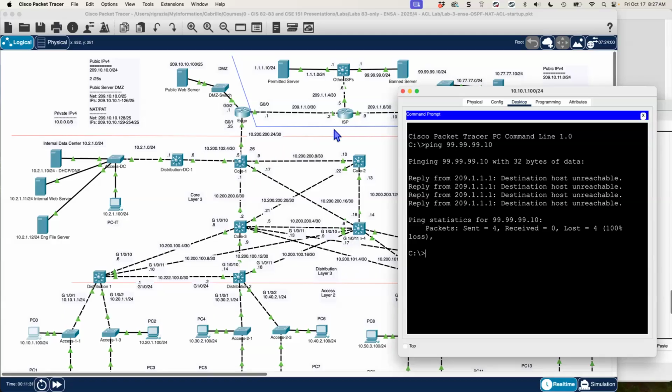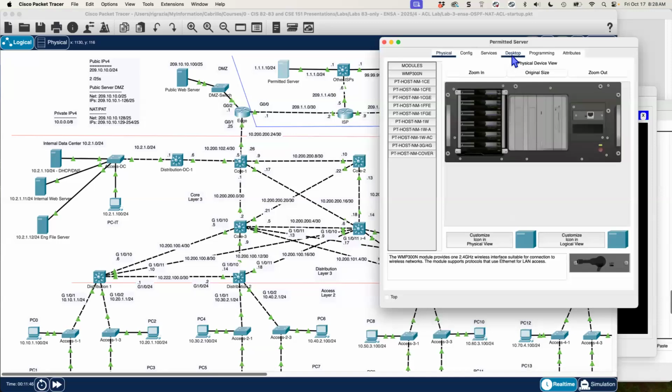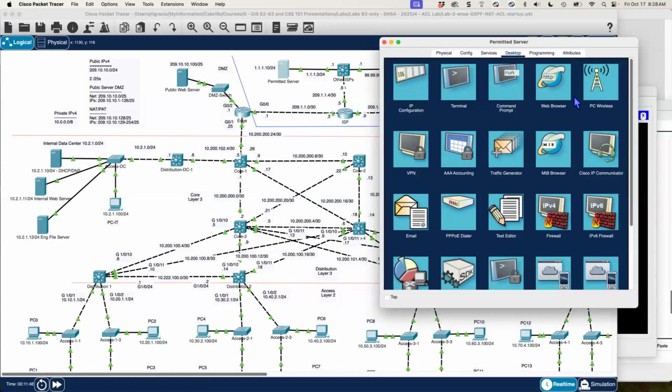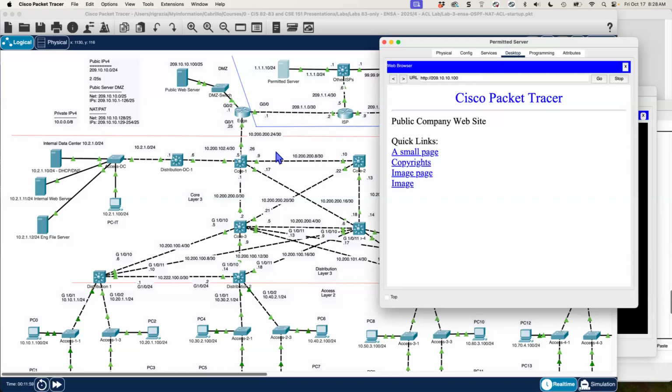Okay. Let's also make sure that our permitted server, because that's really the only client we have out there, can get to our public web server. So people from the outside can get to our public web server. Let's take a look at that. There we go. All right, that's looking good.